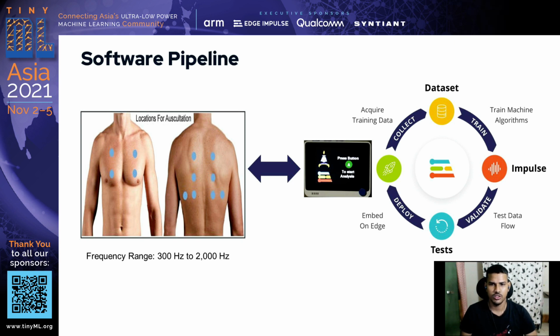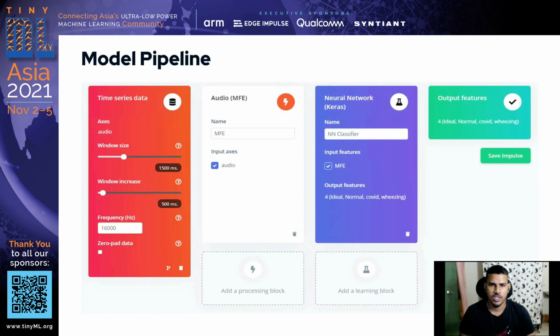The data is then uploaded to Edge Impulse, which is an online framework tool which helps acquiring and training modeling data as well as deploying it at the edge. As the lung sound belonged to a lower frequency spectrum, the data collected was sampled at 16 kilohertz. The actual frequency range of lung sound ranges from 300 Hz to 2000 Hz. So a software bandpass filter was designed in the pre-processing stage using Edge Impulse to filter out the sound of our interest. The time series data after being split is fed into the MFE block.